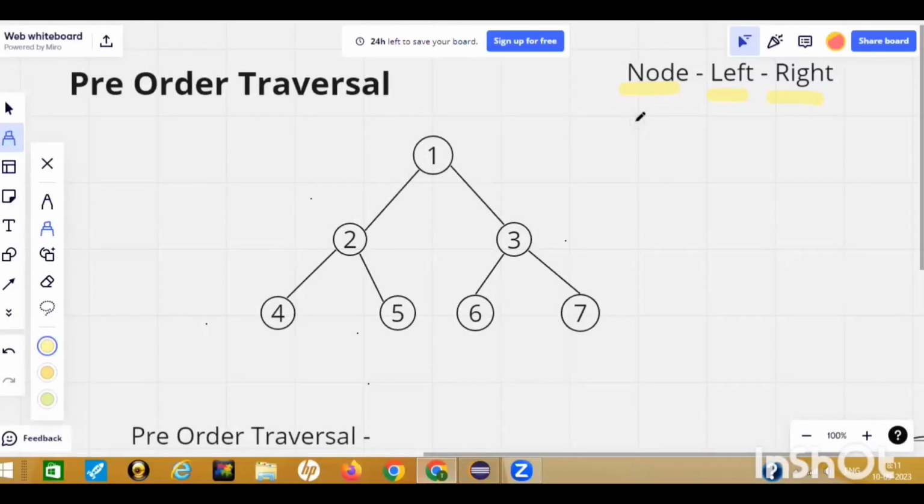Today I'll be talking about pre-order traversal. So what is pre-order traversal? Pre-order traversal is node, left and right. So first we will visit the node, then we will visit the left side of the node, and then we will visit the right side of the node. And we follow this rule for all the nodes.